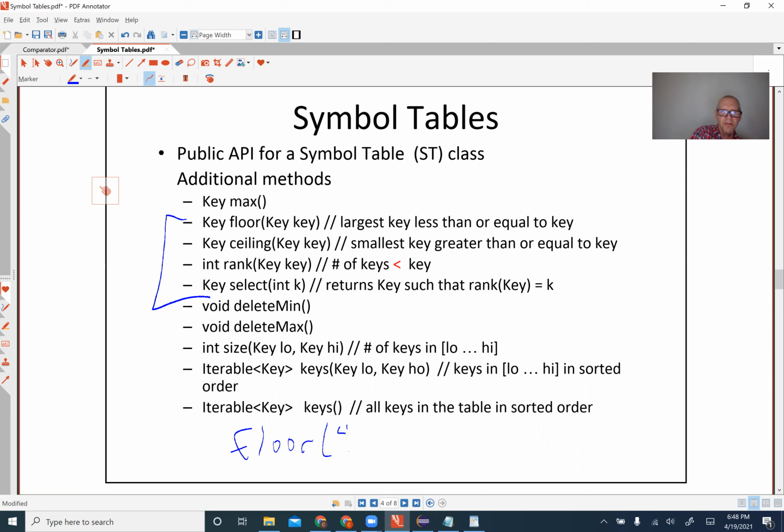So let's say the floor of 4.6 is equal to 4, because 4 is the closest integer from below. And also, floor of 4 is equal to, right, 4 is an integer, so floor of 4 is just itself.